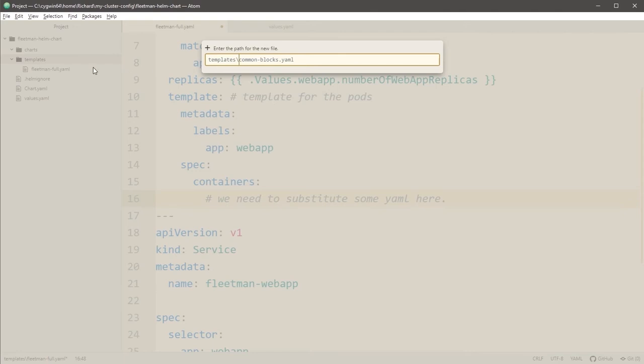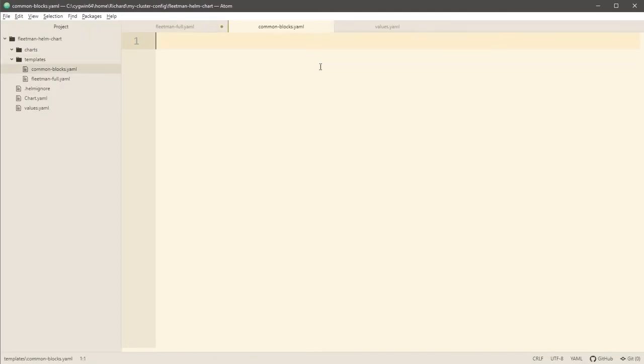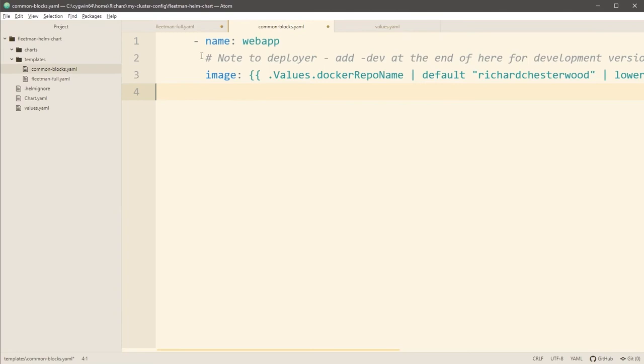You've seen previously that what Helm does with this templates folder is it takes every YAML file it finds, processes every YAML file, and then applies it using kubectl apply. But for this common blocks file, we don't want it to do that. We want it to just use the contents of this as a kind of library. It's probably best if I try to just go ahead and make it a regular YAML file and put in our common block of YAML right there.